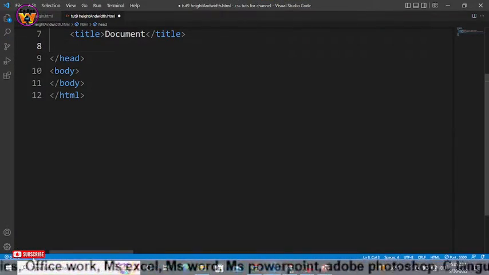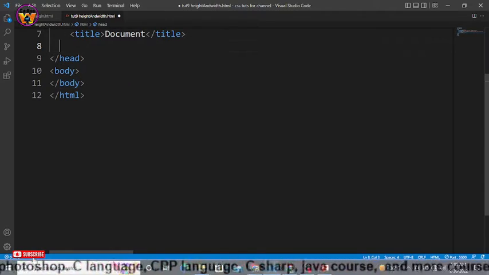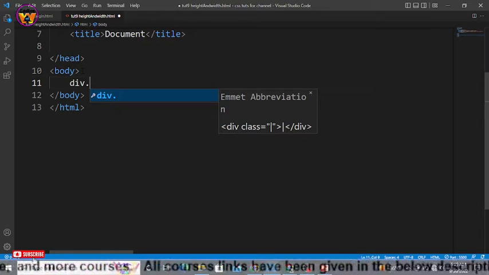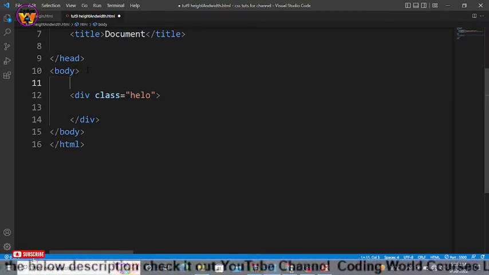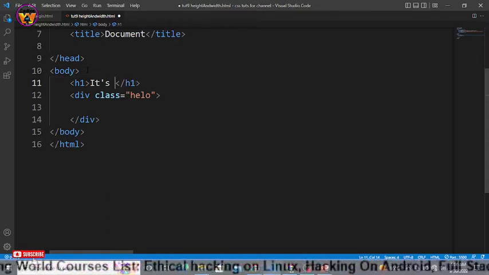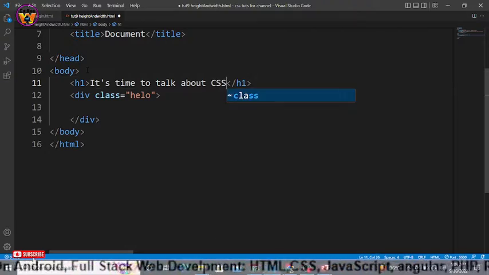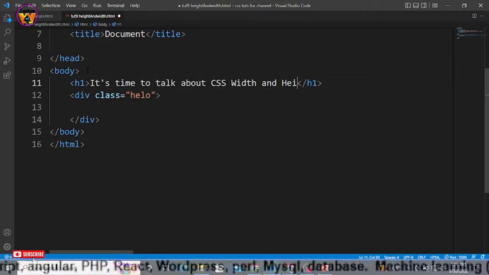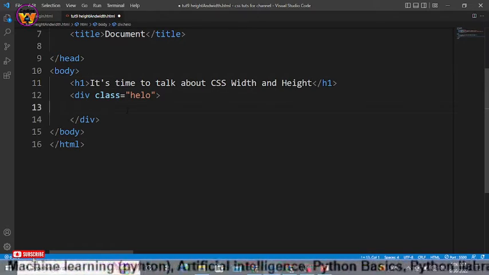So I have already created a file by the name of tut9 height and width.html. It is a very simple tutorial. First let me create here a div and give it a class by the name of hello. You can give it any name. But before this div, let's use an h1 tag. It's time to talk about CSS width and height. Okay, so within this div let me put some text.